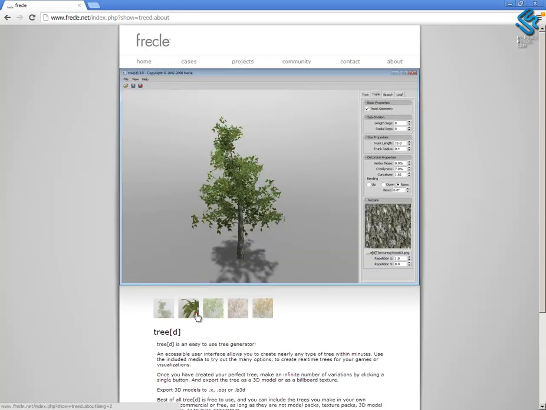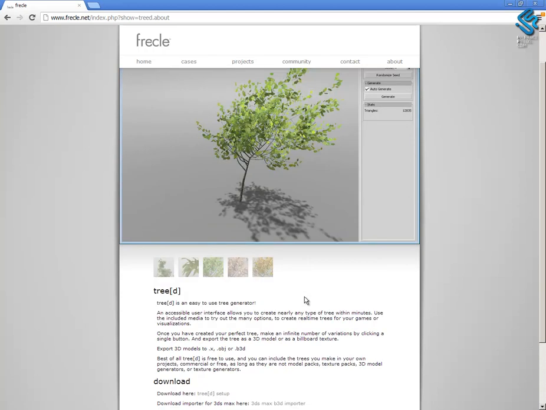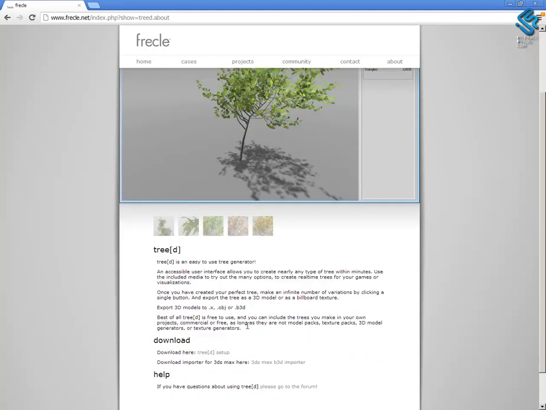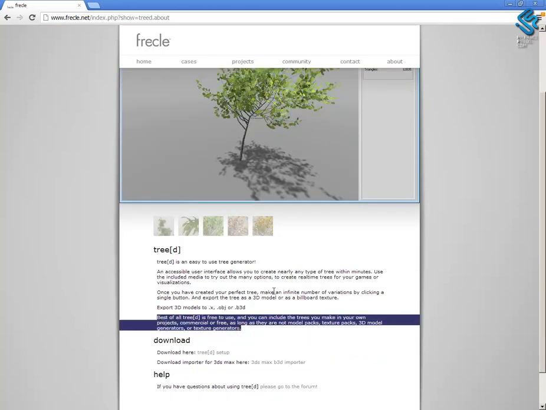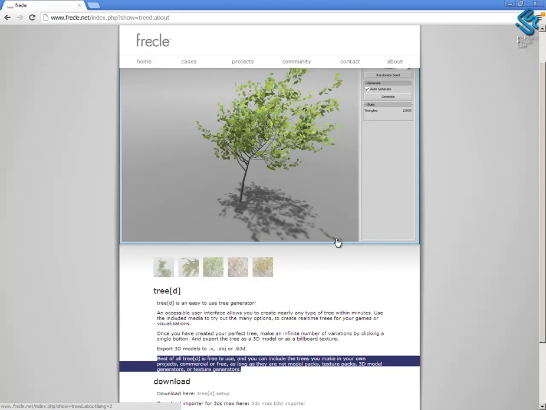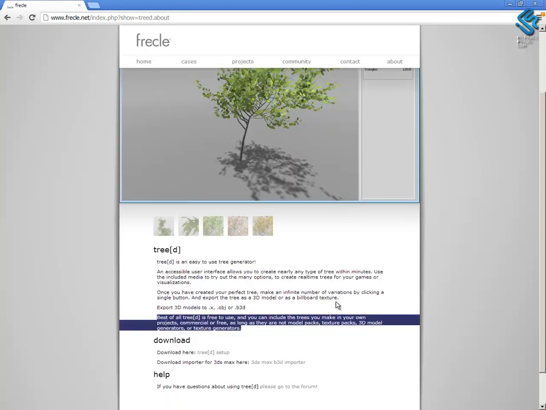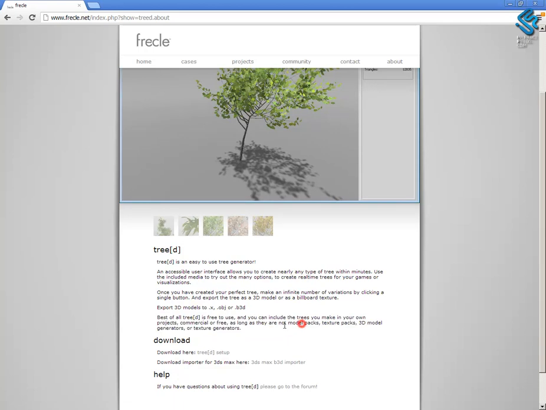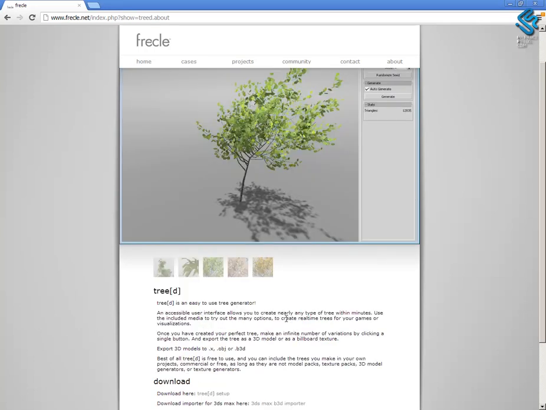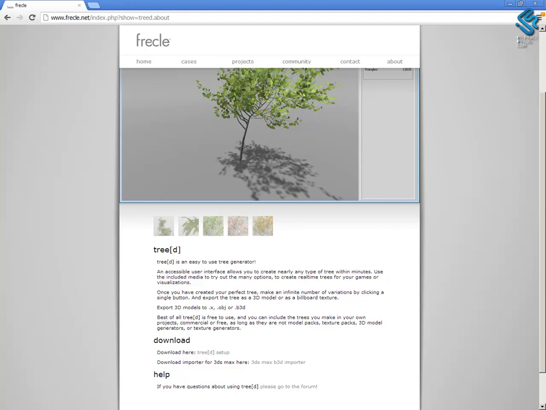Okay, this is the interface from Tree, and you can read the license here. The software is free to use, but you can't use it if you sell models, packs, texture packs, or 3D model generators, or texture generators. Okay, I have already installed this software.